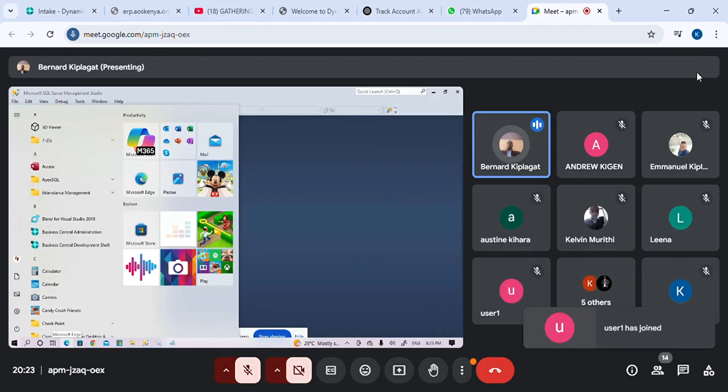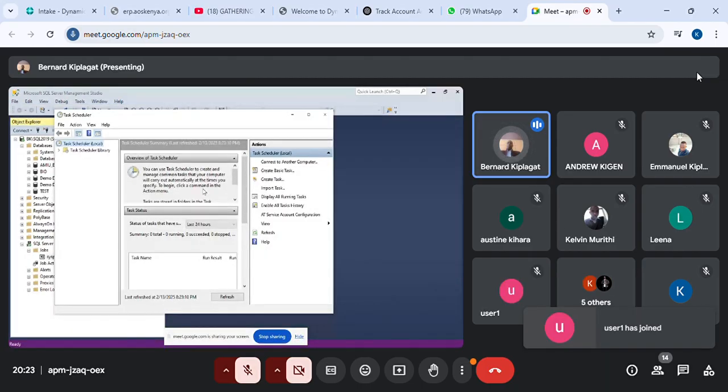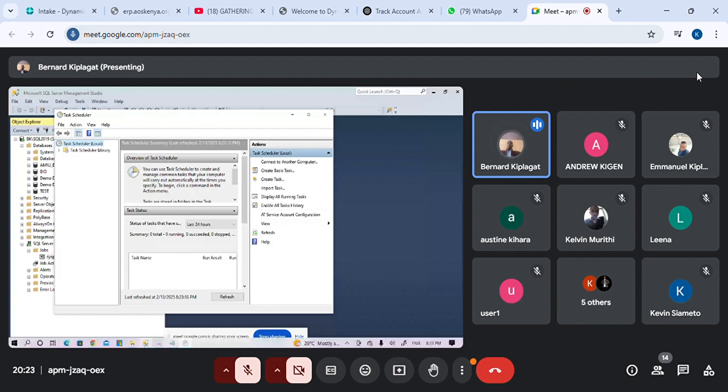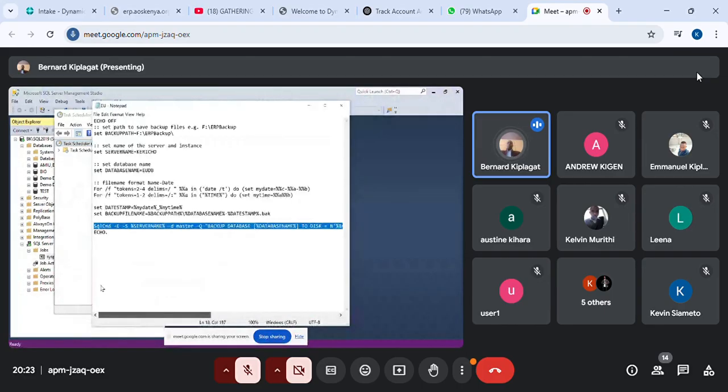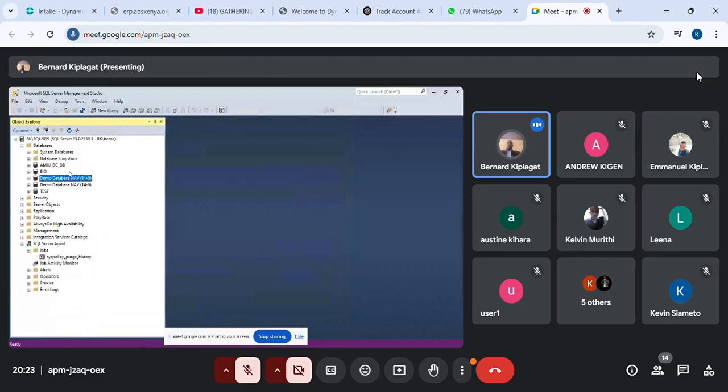So I'm going to demonstrate to you how you can create a scheduler for running a backup. I'll use the same file that I had opened. I'll use this file of mine here to demonstrate that. I will also try to create a backup of this database of mine. I'll use this database. So I will create a scheduler that is able to run a backup of this database.